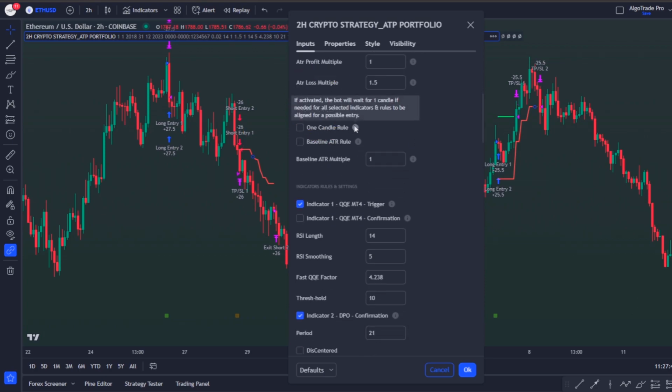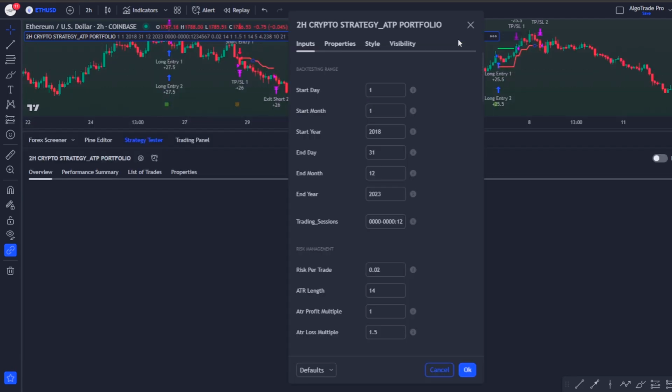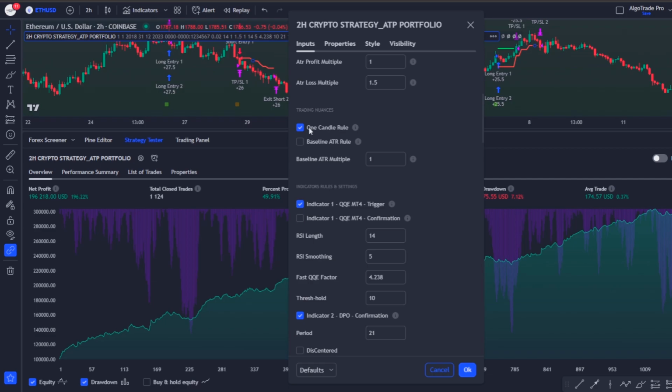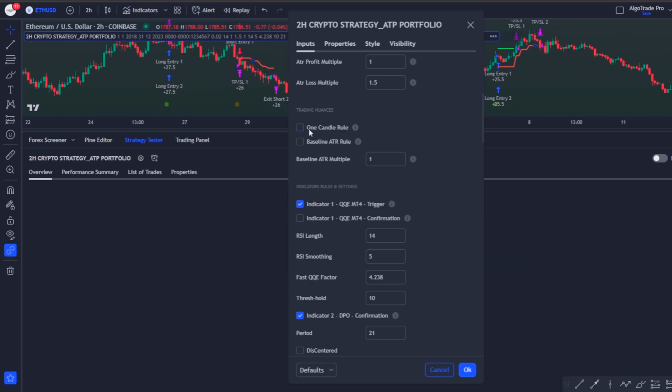Then you can find the trading nuances with two assumptions: the one candle rule, which means that the algo will wait for one candle if needed for all indicators to be aligned for a possible entry, and the baseline ATR rule with the respective number, which means that the algo will only consider entries that are at a maximum of X times the ATR value from the baseline, in this case 1 times the ATR pip value from the baseline. These are extra rules that you can use to see if the strategy results improve or not. To turn them on, you just have to click on the box on the left side.